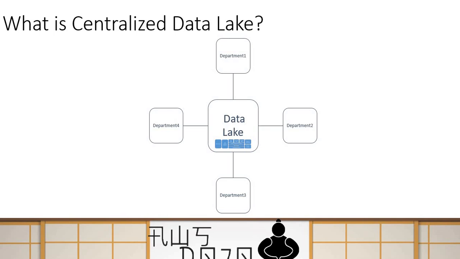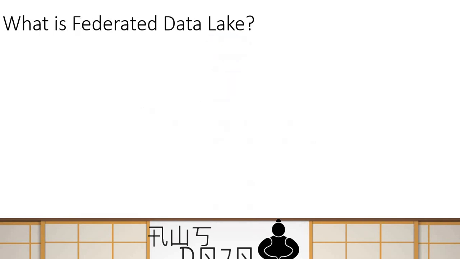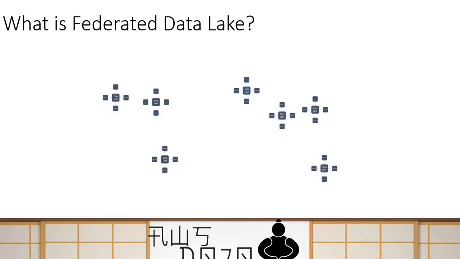Pretty straightforward and simple. Now, what is a federated data lake then? A federated data lake is when you have more than one data lake. It's as simple as that. So centralized has a single data lake within the organization. Federated has more than one data lake within the organization. But just having more than one is not enough to define a federated data lake. It should have one more characteristic.